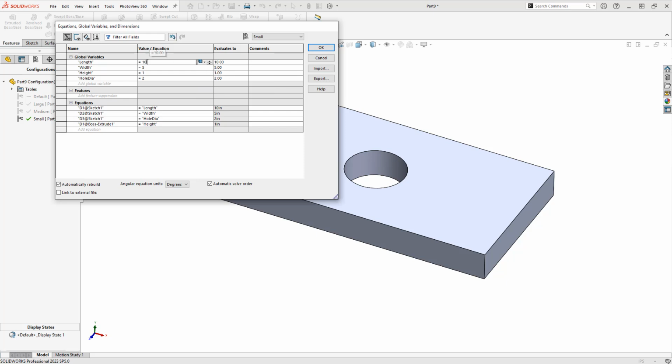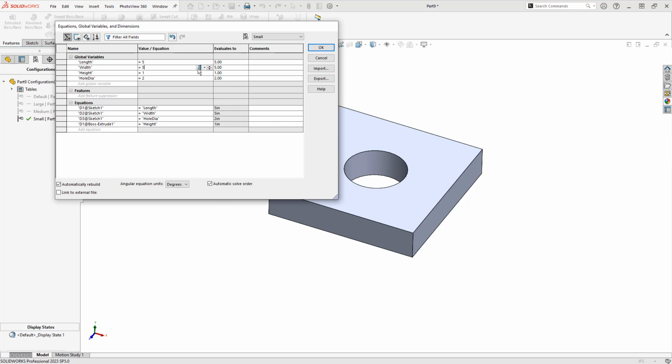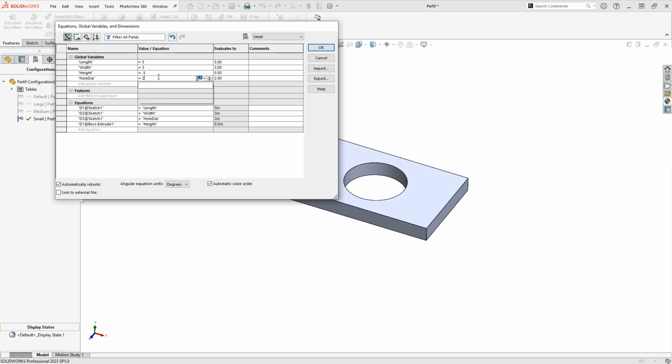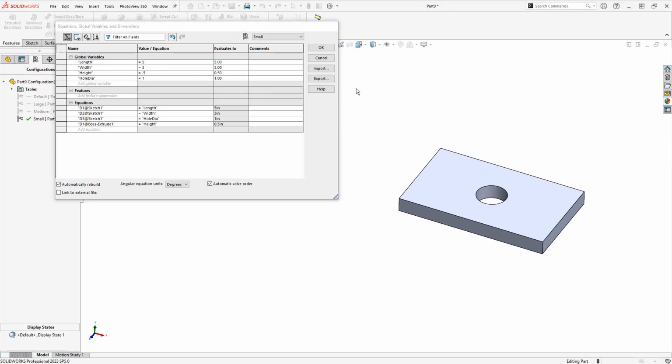So for the small configuration, I might want this to be 5 inches wide. And for the width, maybe I want this to be 3 inches. And the height, maybe I want this to be a little bit smaller, and we'll set it at 1/2 inch. And then the hole diameter, make that a little bit smaller as well. We'll set that at 1 inch. Remember that this is configuration specific.